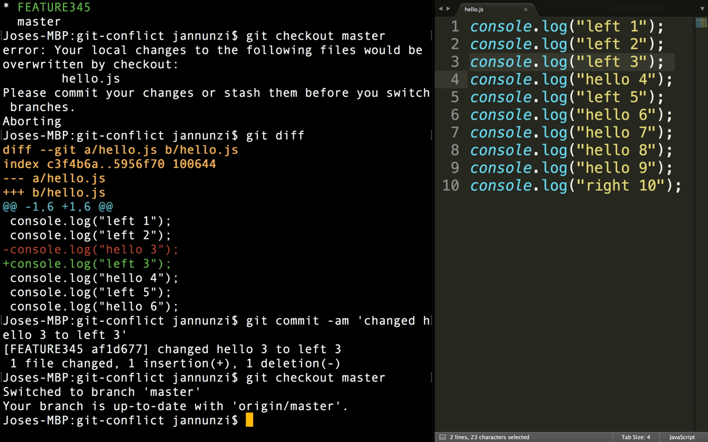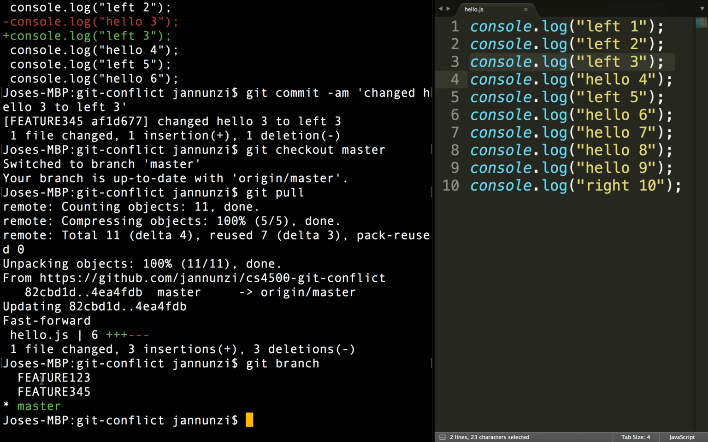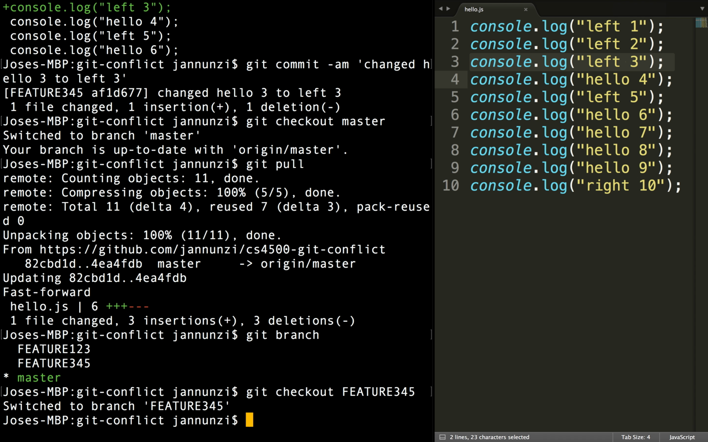And I can pull down all the changes that other developers have been pushing. I can do a git pull. It's going to pull down the changes that these other folks have been working on. And now I need to make sure that my feature branch has the very latest. So I'm going to go back to my feature branch, which is called feature 345, and I can now merge in locally, in my local repository, the changes that everybody else has been pushing. Make sure that I have them locally.